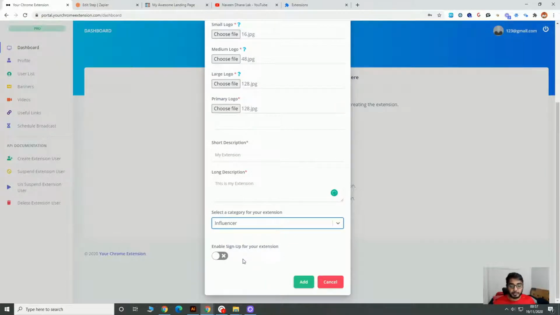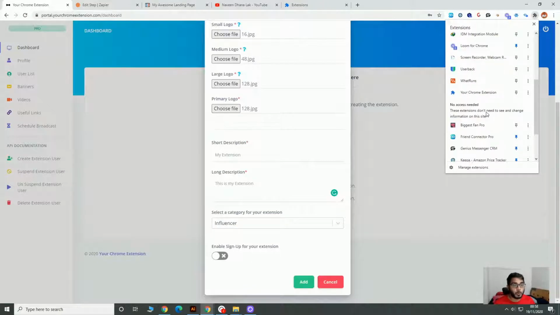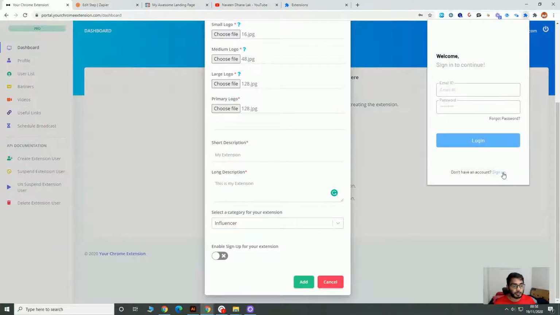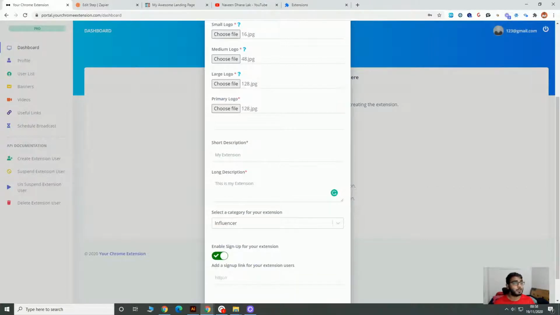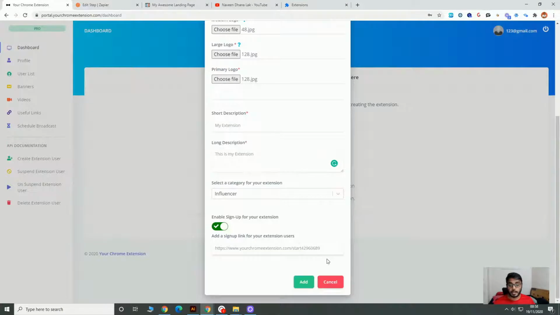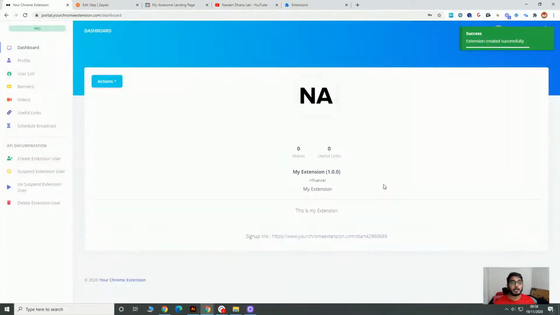And if you want to enable the sign up for your extension, you can actually enable it. For example, this is how you enable it. Let's say that randomly some person is coming and installing the extension, and if they want to sign up, you have to give them a link, right? So you just have to create a sign up for the extension as well. So I'm just creating it, adding it, and clicking on add, and the extension is created successfully.